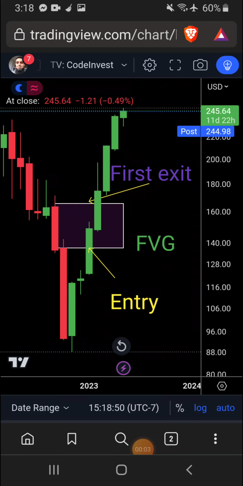Hey guys, just wanted to show you an ICT fair value gap example, so FVG. I did this in a short on my channel, Code Invest, but I didn't do it exactly correct. I wanted to move to the bottom of this box.